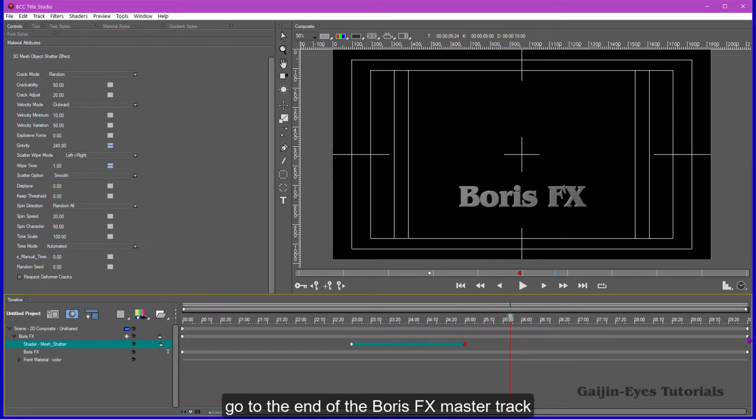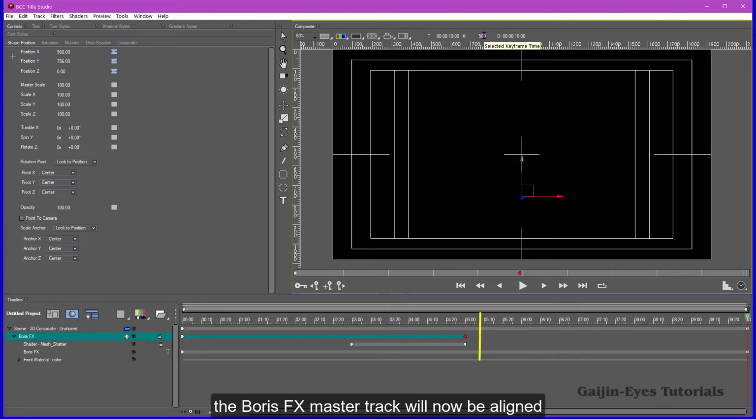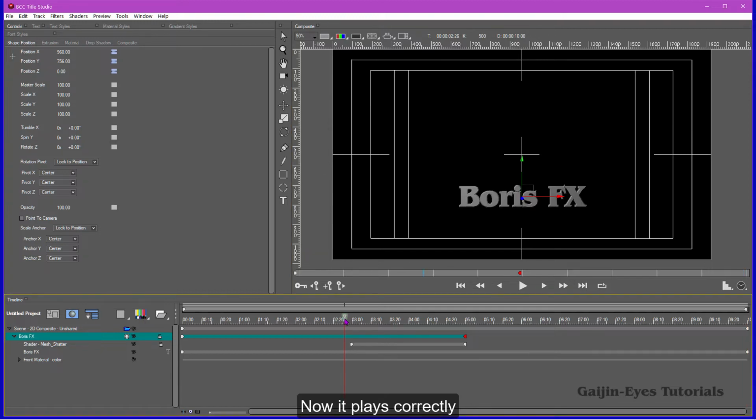Go to the end of the Boris Effects master track, select the end keyframe, go up to K and enter 500. The Boris Effects master track will now be aligned with the end of the effect. Now it plays correctly.